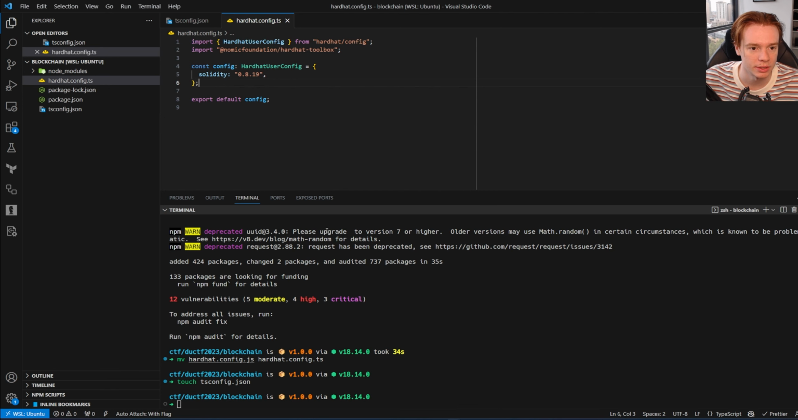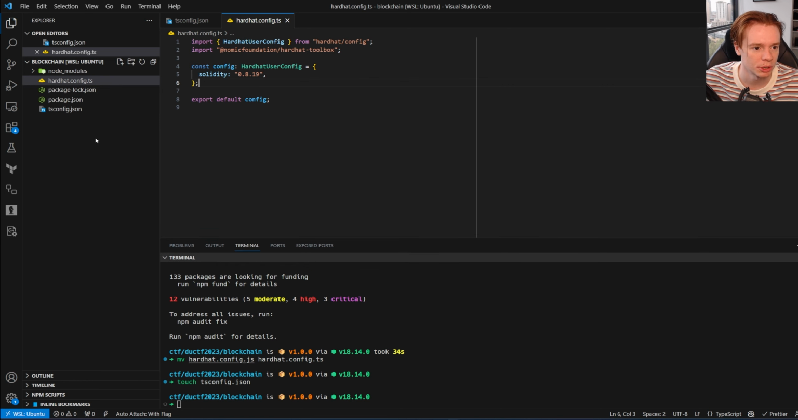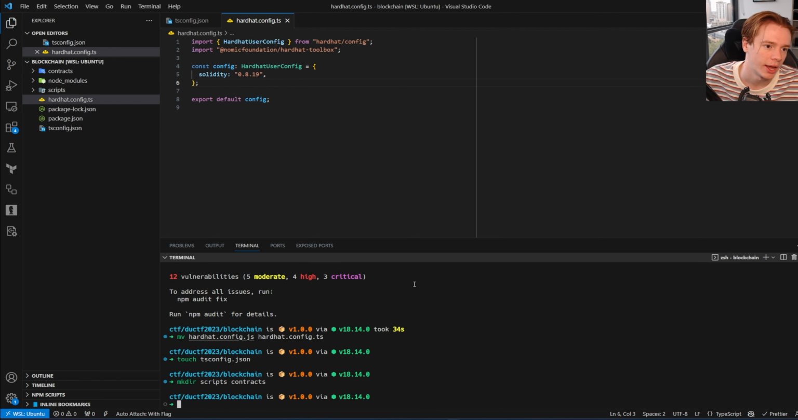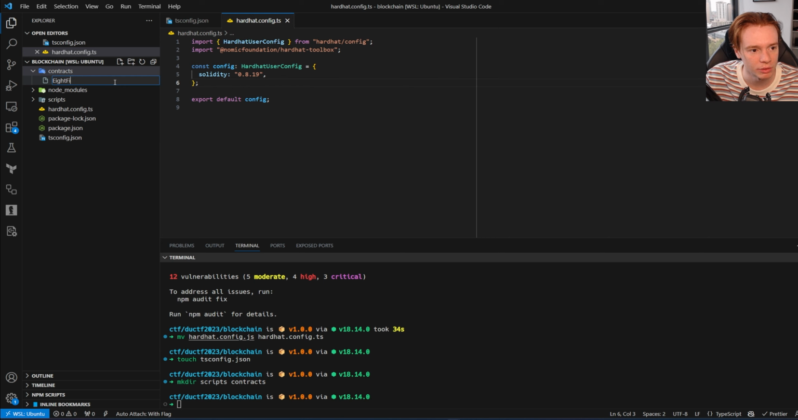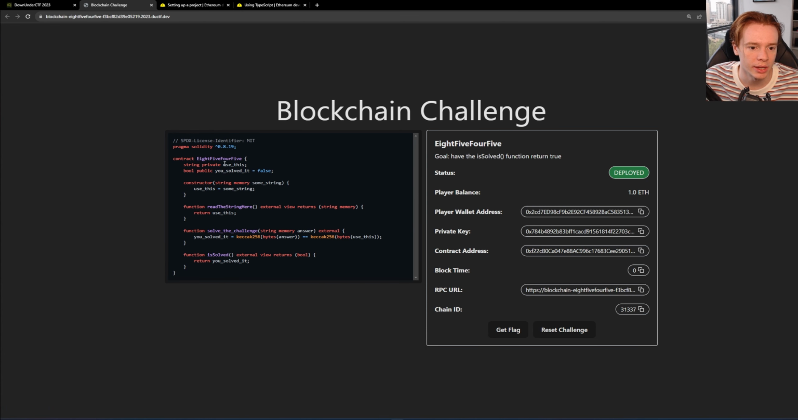So we can go ahead and start coding our solution. The first thing I want to do is make sure that we can compile the contract. So we're going to make a new directory called scripts and also a directory called contracts. Scripts is going to be where our solution script lives, and contracts is where our contracts live. We're going to create a new file here called 8545.sol. This is the contract for this challenge, and we're just going to copy this contract and go through it now.